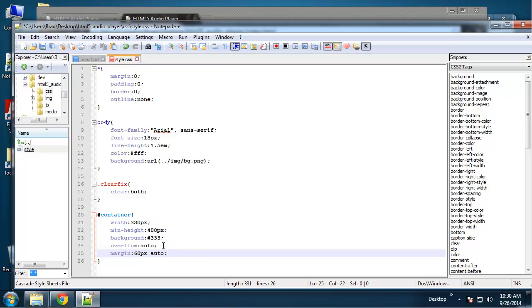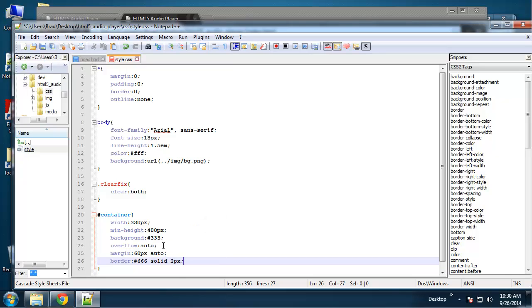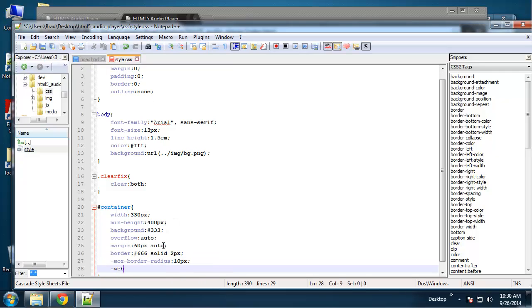We want to give it a border of a semi-dark gray, solid 2 pixels, and I want to have a 10 pixel border radius. We need to do the vendor prefix versions as well. So border radius 10 pixels. We'll do WebKit, for Chrome and Safari.